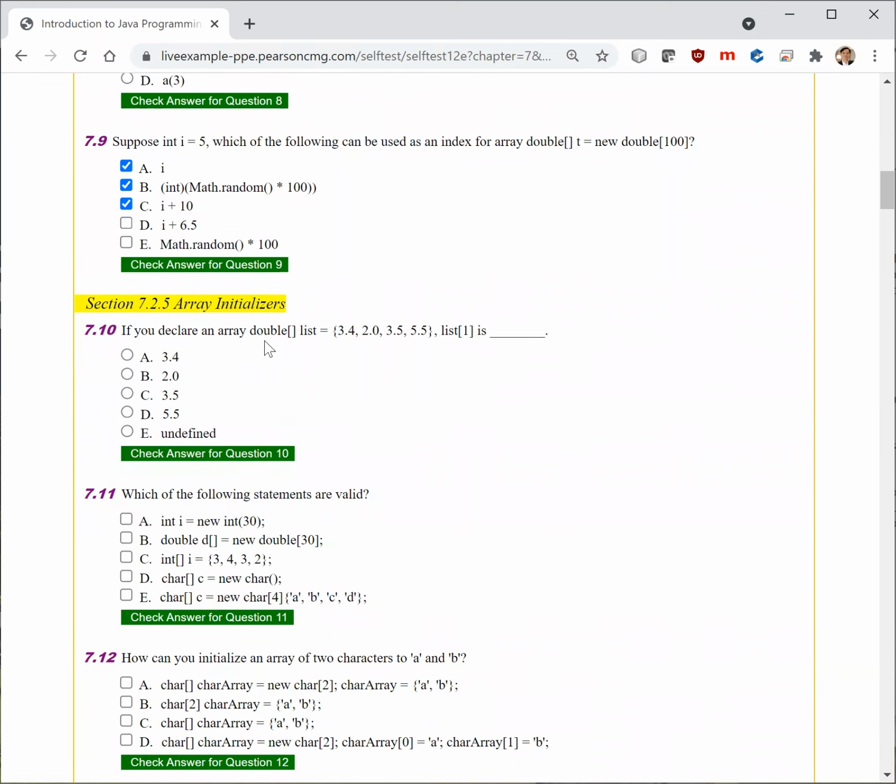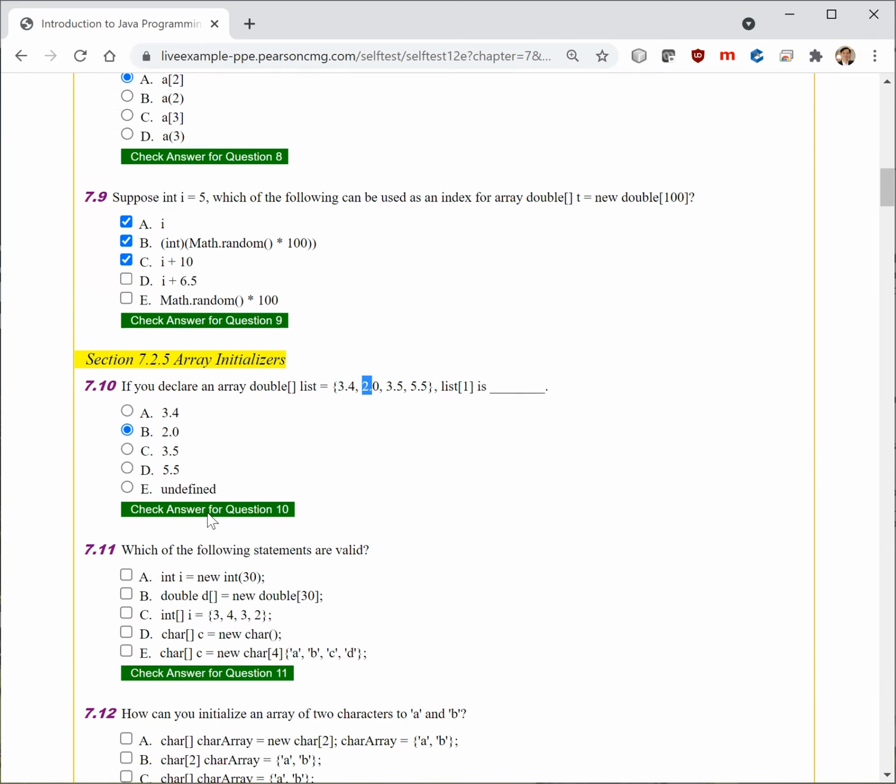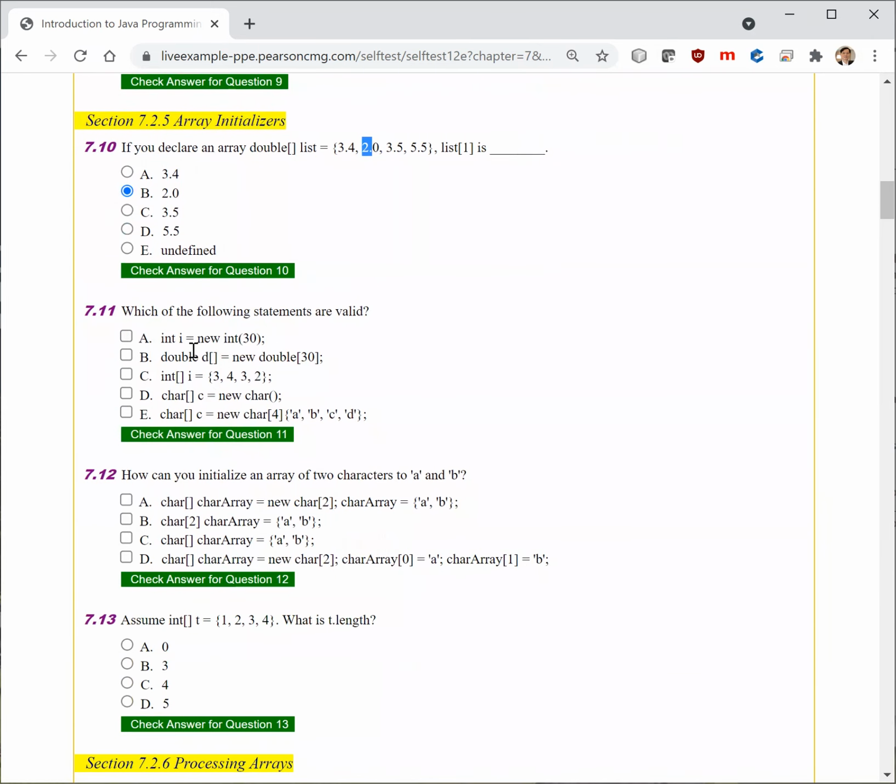If you declare an array double[] list, list[1] is 2.0. Next question. Which of the following statements is valid? Here, int, no, this is incorrect. And this one is fine. This is also fine using an array initializer. And this is incorrect, the syntax is not correct. So it should be B and C.